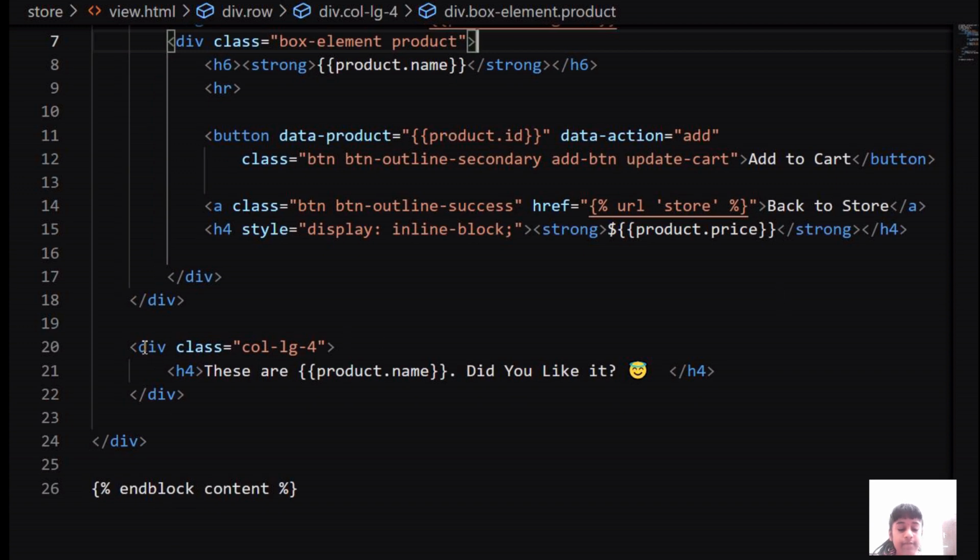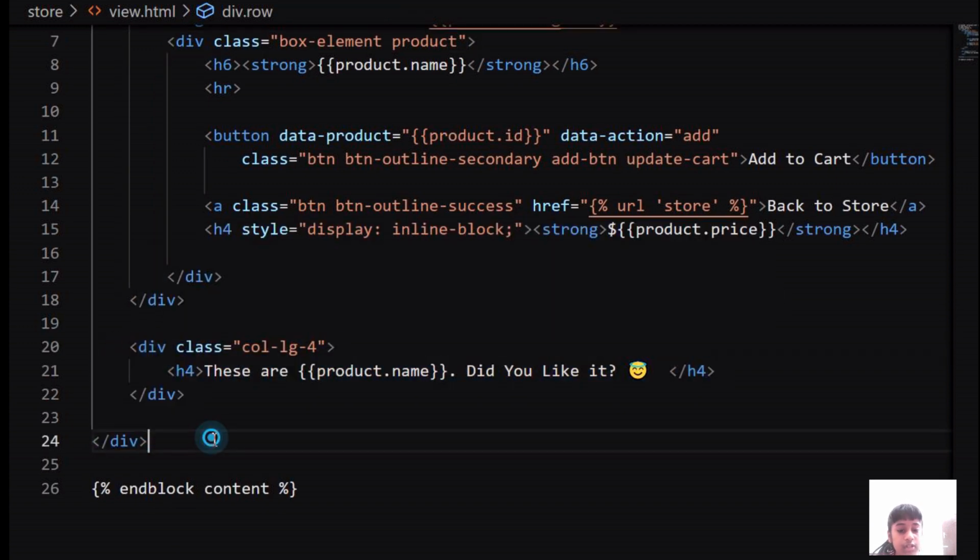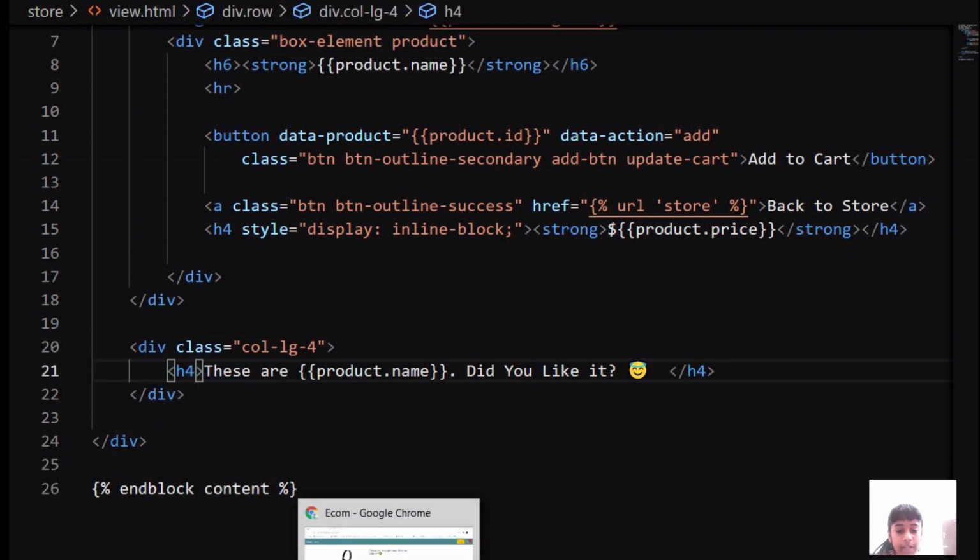And then we have ended the division and created a new division that's going to be a column. Here I've created a heading for it. Here I'm going to print out the product name. I'm going to say these are whatever the product name is. And that's the end of the division. And that's the end of view.